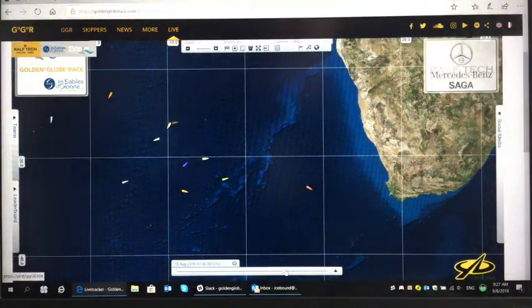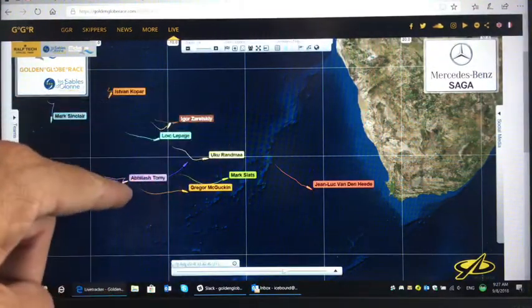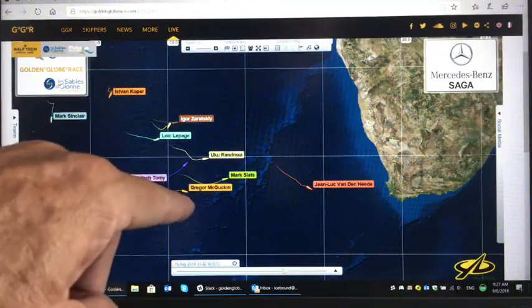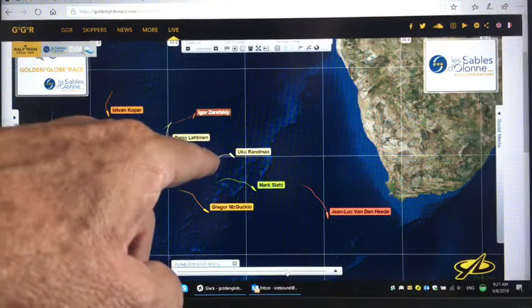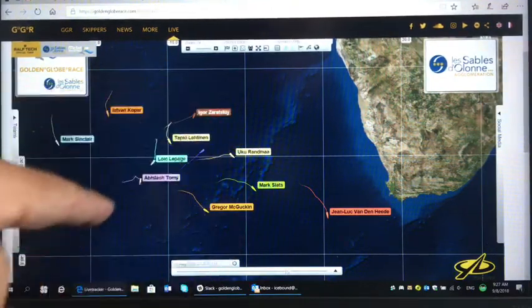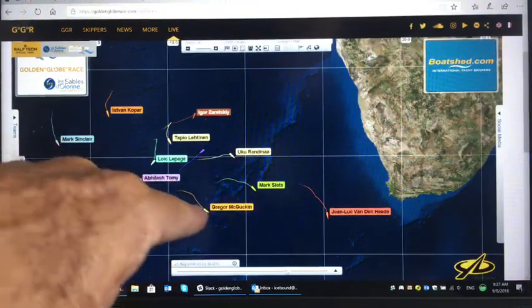It all starts to go pear-shaped very quickly. Here's Susie out on her blinder to the northeast. Abelish is back here with a problem. Gregor's still under her. And then if we go, that's 19th, 20th. Susie's tacked back this way, but she's going to end up going there. Abelish is in a hole. Mark Slats is there. Gregor's made great ground, right?